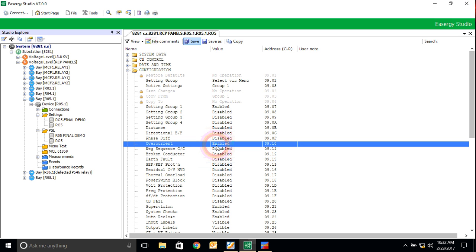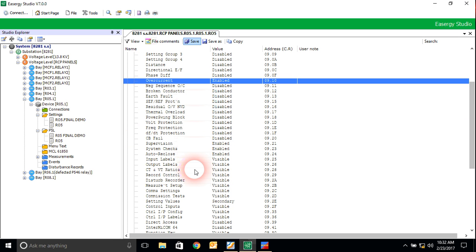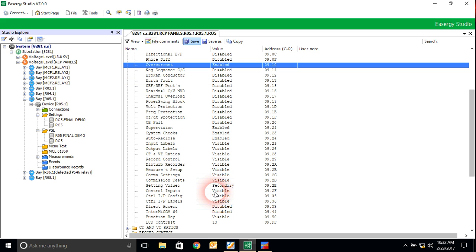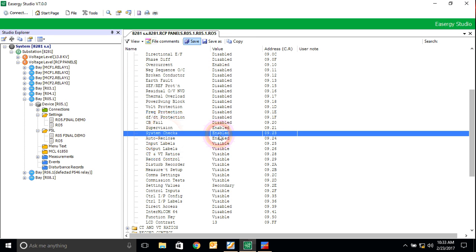Whatever you enable here will come to you downside in the relay config, in the function of autorecloser, to initiate or block or something. I will show you after. Overcurrent I will enable because I will initiate my function from the overcurrent function. Here I also open the sync function, and here I enable system check to check the synchro.